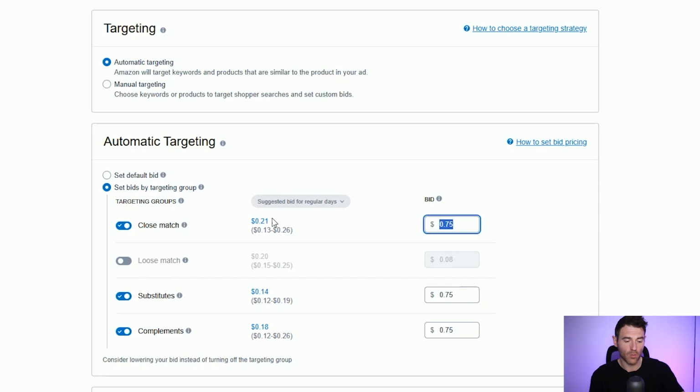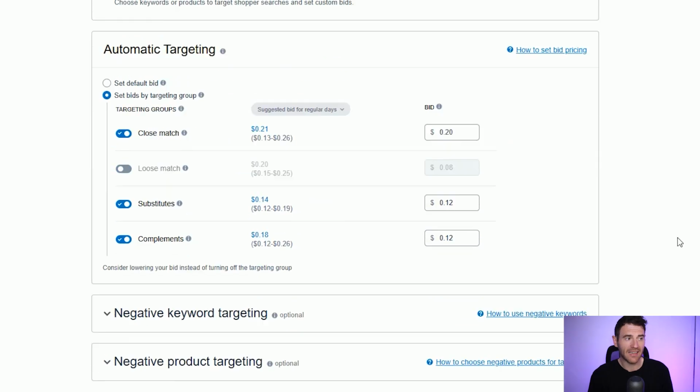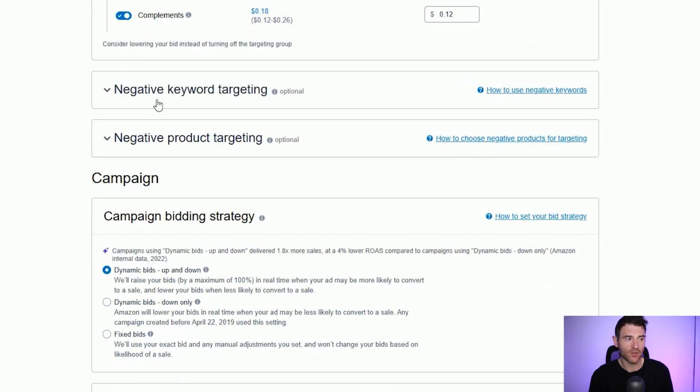The close match is where you want to focus this auto ad. And so this is saying 21 cents. So I'm going to bid 20 cents and see how that gets on. And then your substitutes and your complements, you can see here the suggested bids are a bit lower, and we're going to go at the bottom end of those at 12 cents. They're going to find individual products that, if it converts well, you could add those to your product listing as well. You can add negative targeting here if you want to.